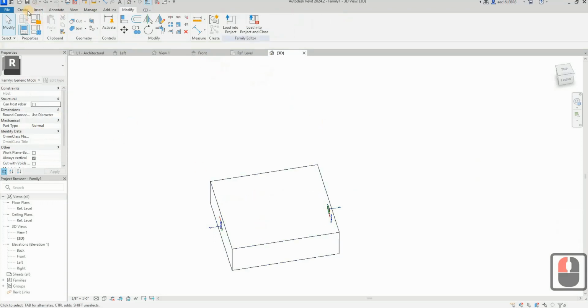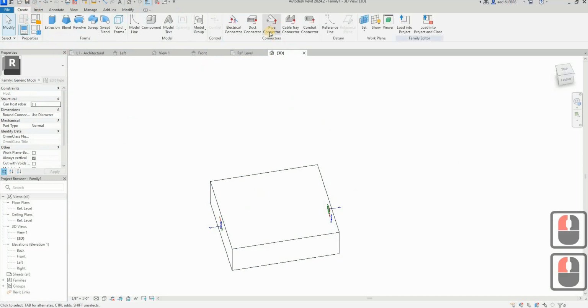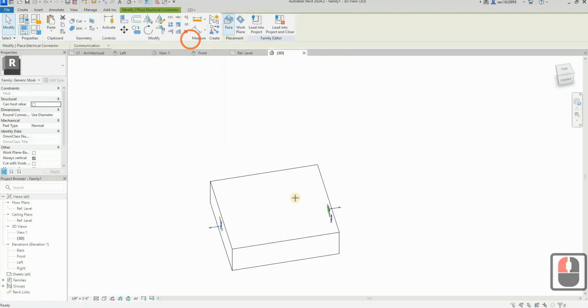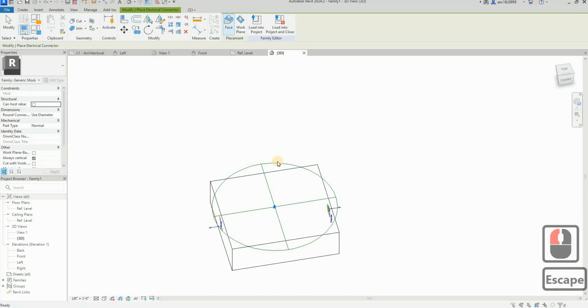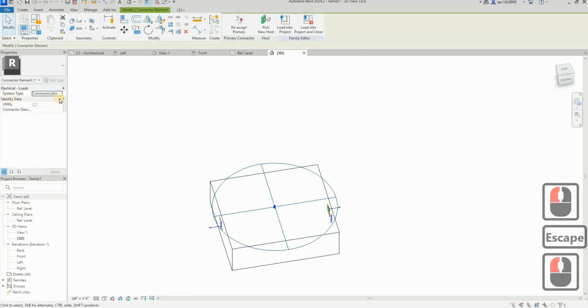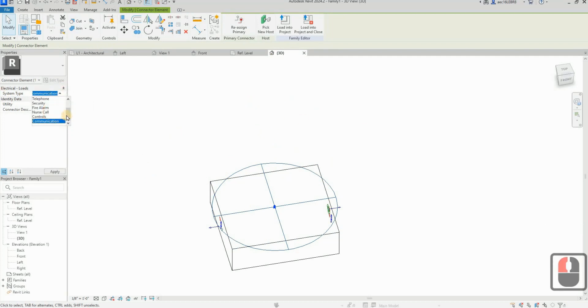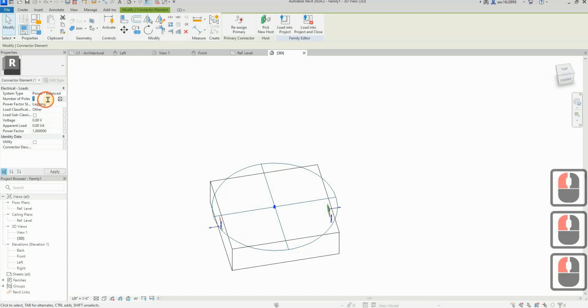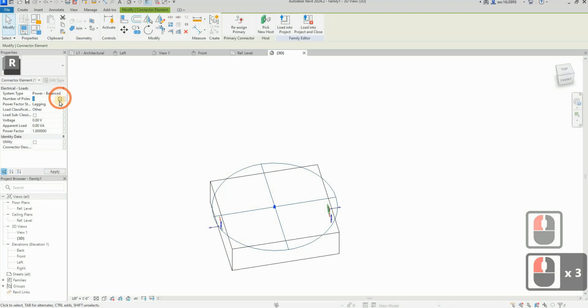Okay, then the next one, I can go to here. This is the pipe connector, and then this will be the electrical connector. So click on this electrical connector over here. Then we place the electrical connector here. Then we click on the connector. You can select the type of the connection here from the drop down list. Of course, I'm going to select power, and the number of poles depends on the number of phases, whether it's 3 phase or single phase you are using. Okay, you can select from 1 to 3.